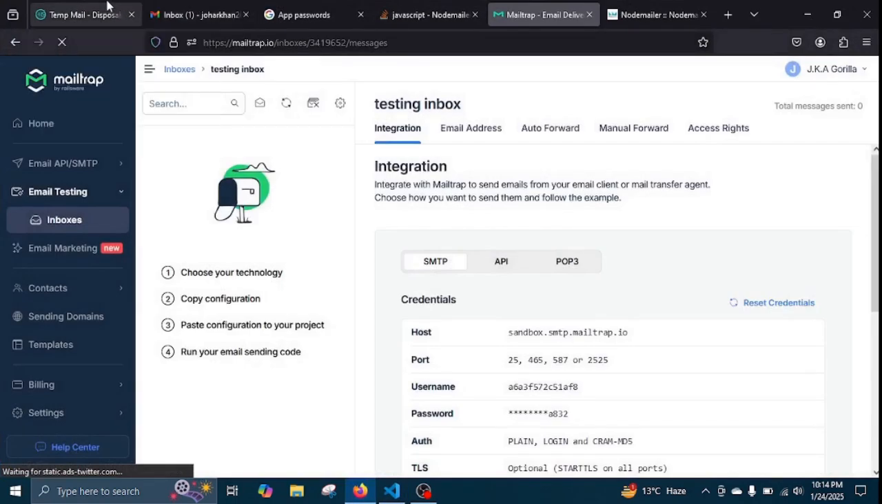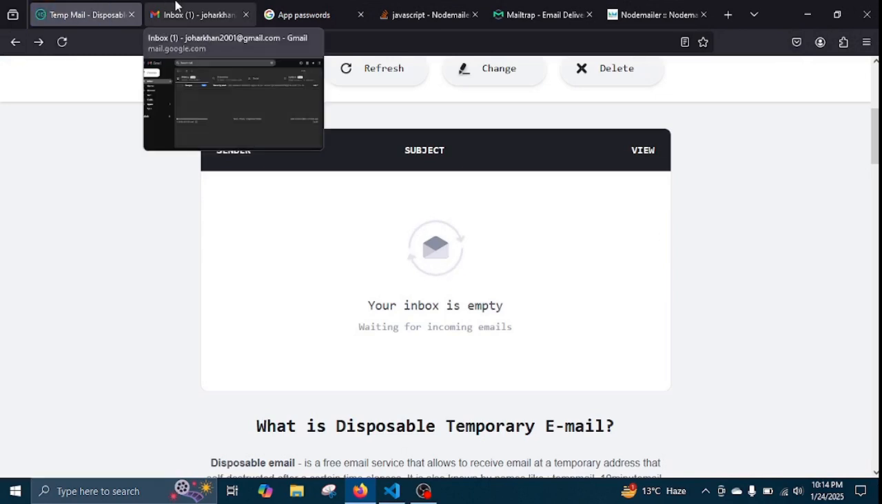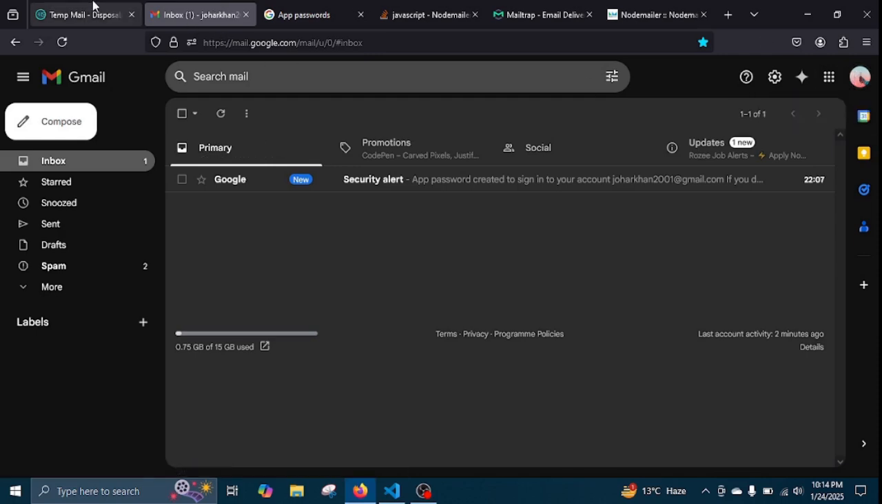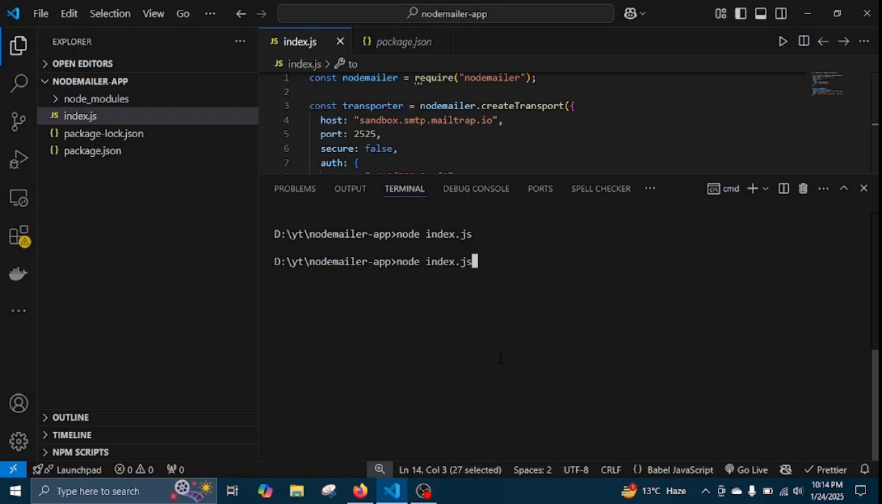Let me go back to that email server, which is right here. It's a testing email, so you can try any email over here. I'm just using this test server. You can even copy and paste your Google email as well. There is nothing wrong with that. Let me save this and run it again. Let's see how it goes.